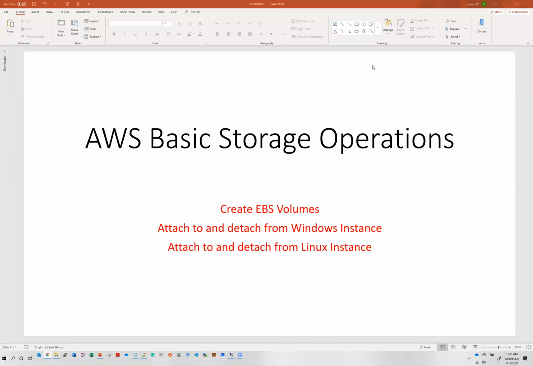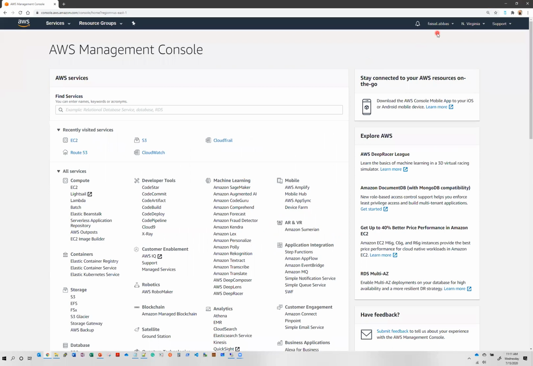I am logged into the console here. You see that I am logged in with my root account. My default region is North Virginia. So I'm in the AWS Management Console, and I'm going to click on EC2.